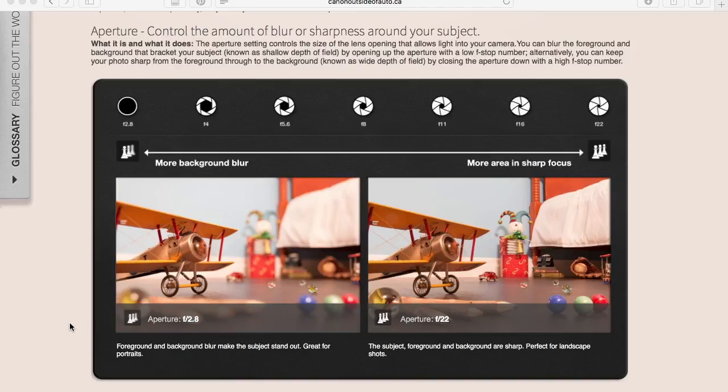So let's start with aperture. This is going to control the amount of blur or the sharpness that you're going to see in the subject that you're taking a picture of. So your aperture is a ring, okay? We see right over here at f2.8, that means we're shooting really wide open. We're letting a lot of light come into our sensor. The higher the number, we see that it starts to close down. We're not letting as much light in.